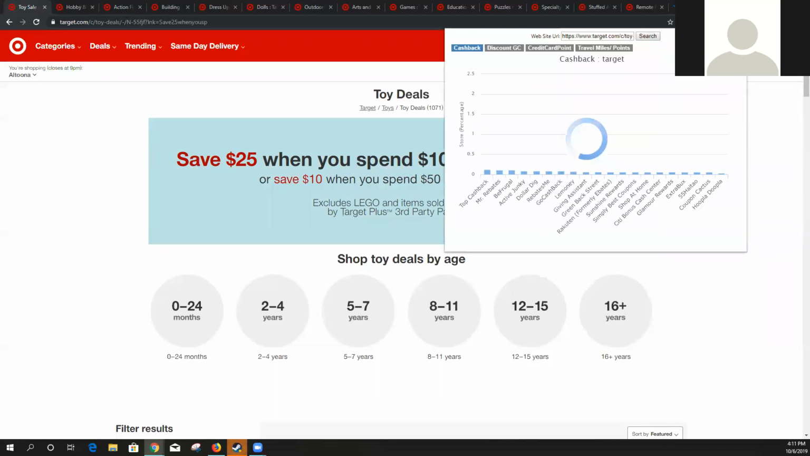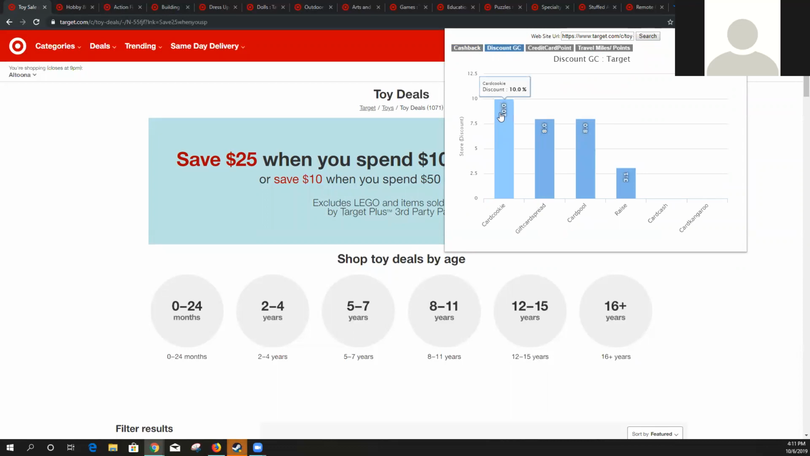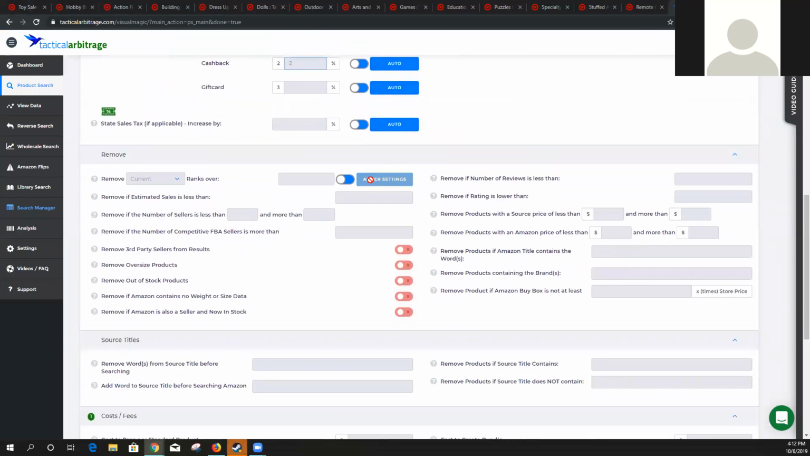Chris, what do you got for us, man? 2% cash back. Not bad. I don't really use these, so I wouldn't really use them. But keep in mind, a lot of people do have the Target Red card. I don't do that, but a lot of people do. So if you did, you would put that in there. I'm going to not assume you have it for the purposes of this video, but we will do 2% cash back. Okay.